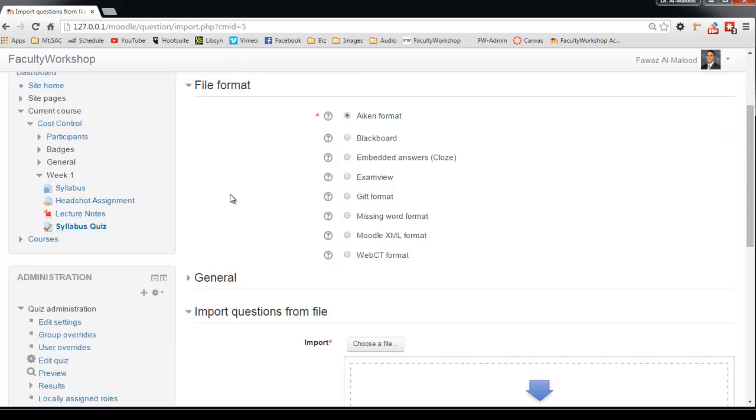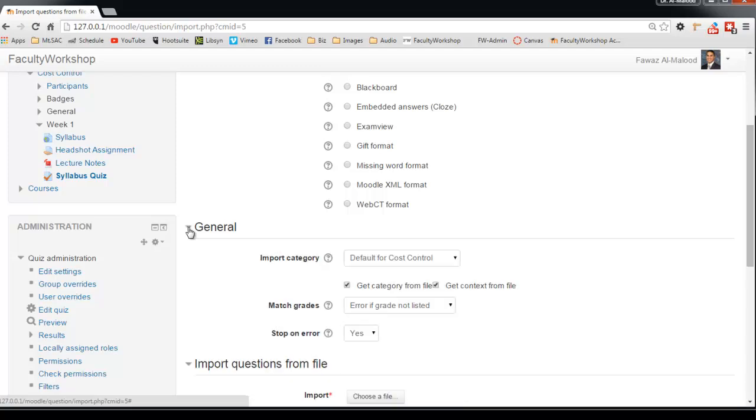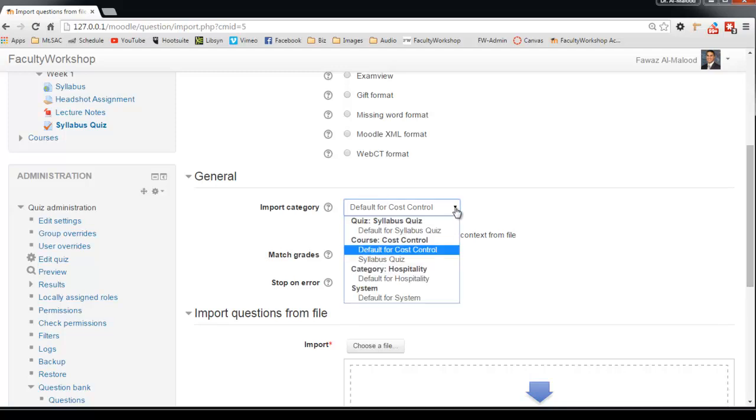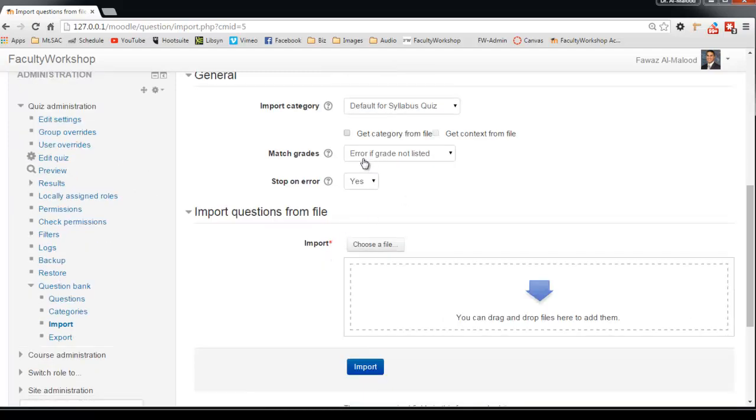Okay. Then scroll down and get to this next step, which is general. This is a step that a lot of people miss, and this is where they start running into problems when they're trying to upload their quizzes into Moodle. Make sure that you expand the general tab or link, and then in the import category, you need to select the category that we created earlier on, which was the default for syllabus quiz. So I'm going to go ahead and select that. I'm going to uncheck these 2 options, they're not necessary. You don't need to worry about the match grade option.